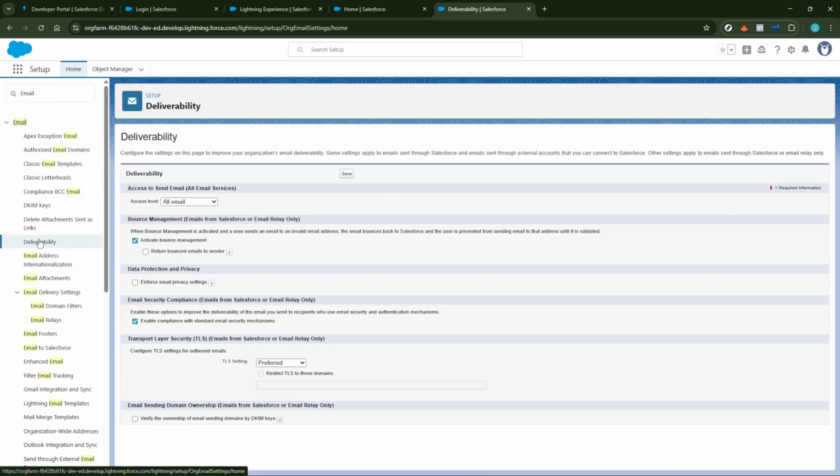Here, you'll find an option called Access Level. Set this level to All Email. This change ensures that Salesforce is permitted to send any kind of email necessary for the relay to function properly. After adjusting the deliverability settings, navigate to the Email Relays section. To start setting up your new relay, click New Email Relay.